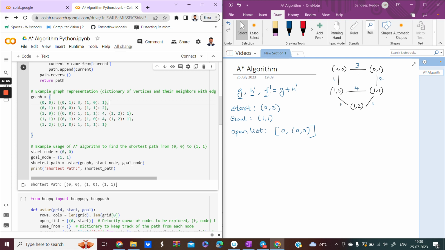In the same way, we can write for all other nodes. 0, 1 is one node, and it has neighbors 1, 1 and 0, 0. You can represent the same as a dictionary value. So the whole graph is represented as a nested dictionary, and our start node is 0, 0 and our goal node is 1, 1. We are supposed to find the shortest path, and we are invoking this function A-star. We give the graph, the starting node and the goal node as inputs. Let us see how this function works and how we are able to get the shortest path.